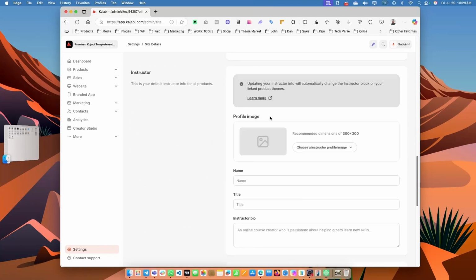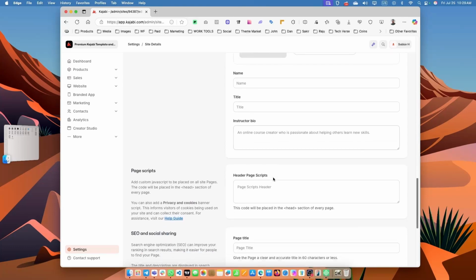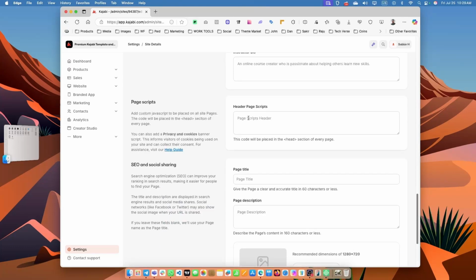The next section is about you. Upload your headshot. Then add your name, title, and a short bio. In the page script section, you can add tracking codes, such as Google Analytics. If you're not sure whether you need this, you probably don't, and you can leave it empty.